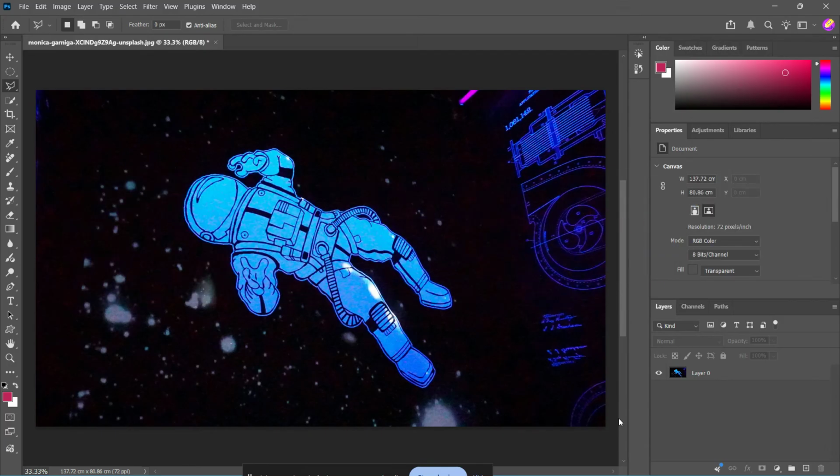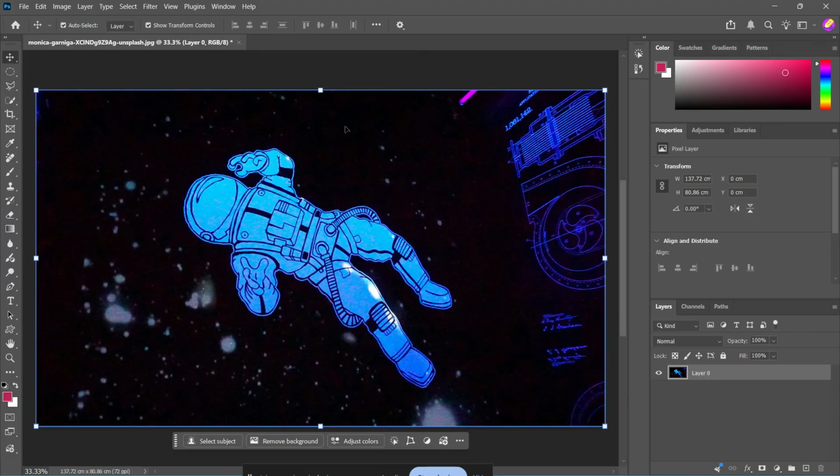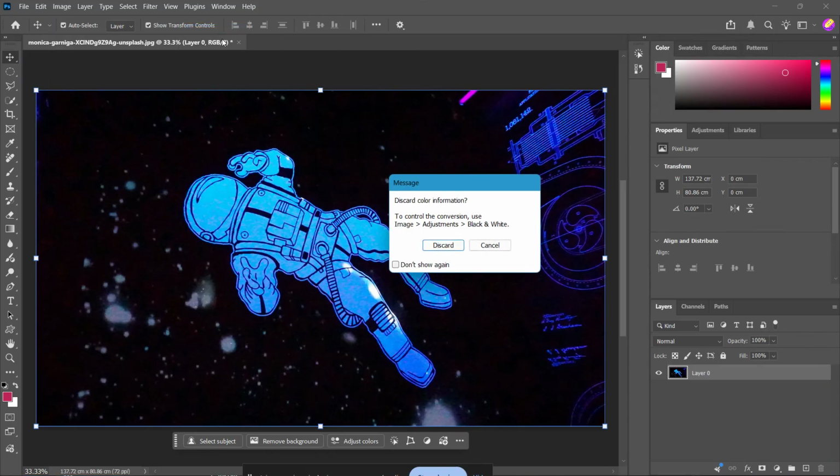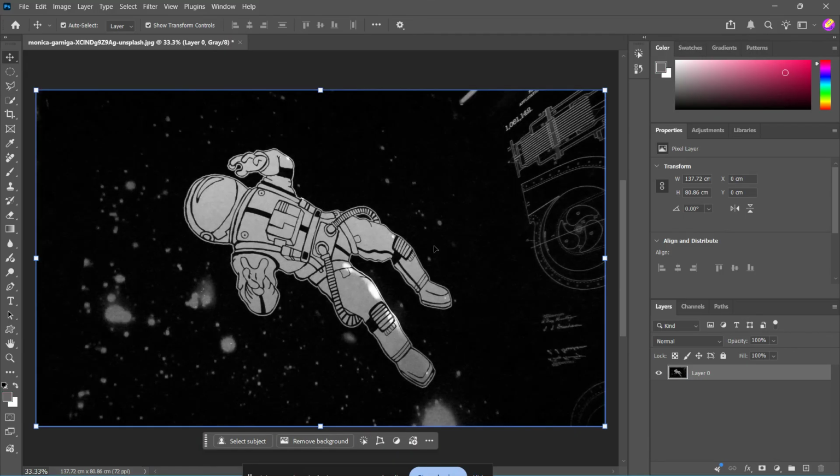First, open the image you want to work with in Photoshop. It can be a portrait, a product photo, or any image you want to transform into a bitmap style effect. Once your image is open, the first thing you need to do is remove the color. Go up to the top menu, click Image, then Mode, and then choose Grayscale. Photoshop may ask you if you want to discard color information, and if it does, click Discard. This step is important because bitmap effects work best when the image has already been converted to black and white.